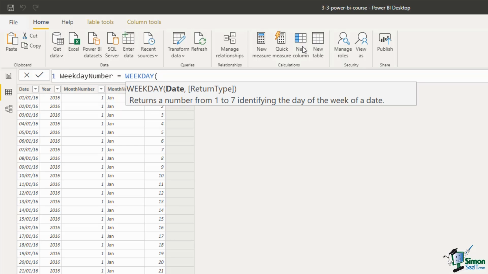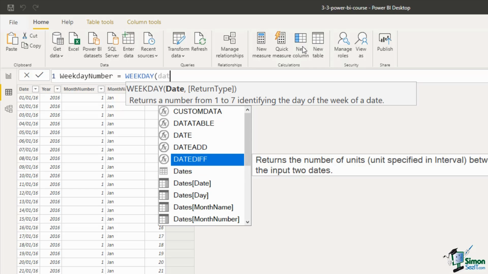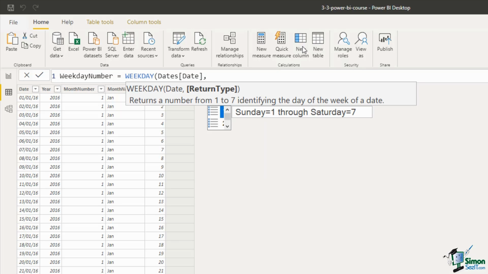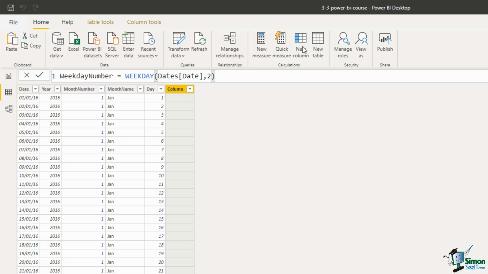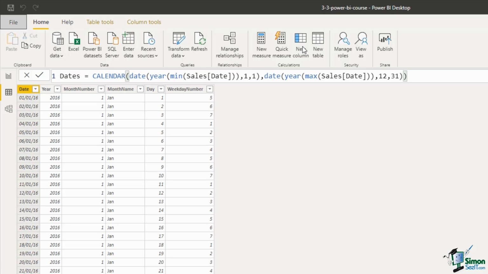So it's weekday. Now the date, I think we know what that is. But then when I put in a comma, it will prompt me for what numbering system I want to use. Would I like to use a numbering system that begins from Sunday? Sunday is 1 and Saturday is 7. Well, maybe, but if I move to the next one down, that works with Monday being 1 and Sunday being 7. And that's what I would prefer to use. So I'm going to select that, and that's the second option, so it puts the index of 2 in there. Close bracket and press enter. Brings us the weekday number. So the 1st of January 2016 was a Friday, because the 5th is a Friday.